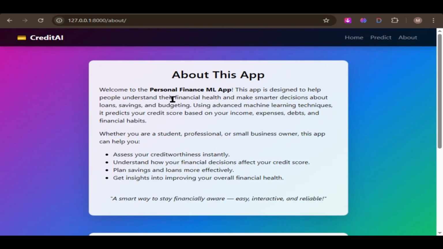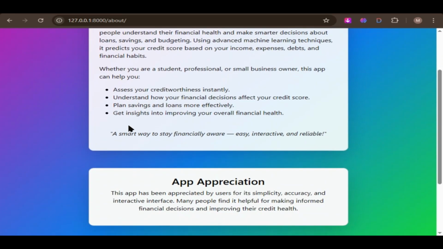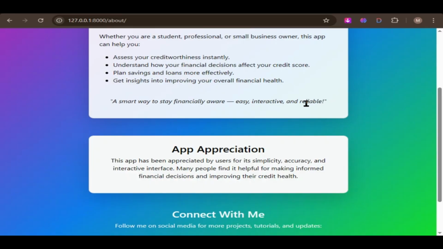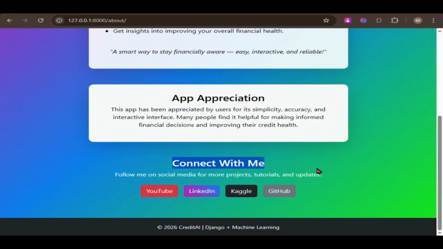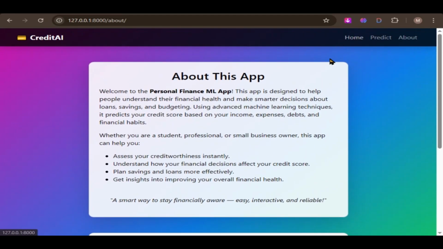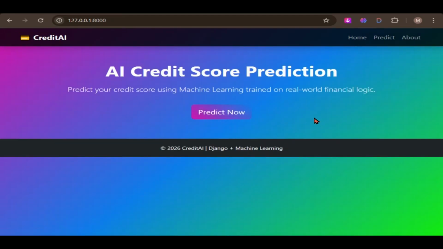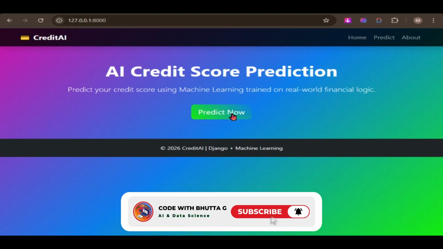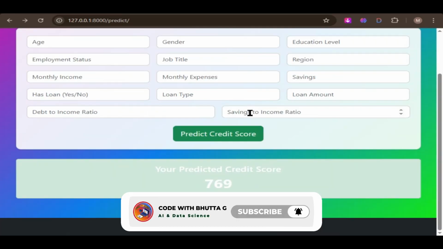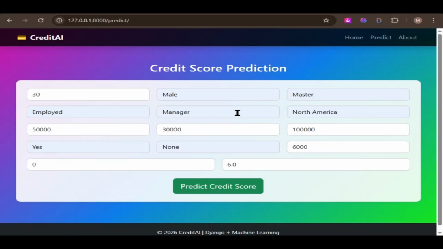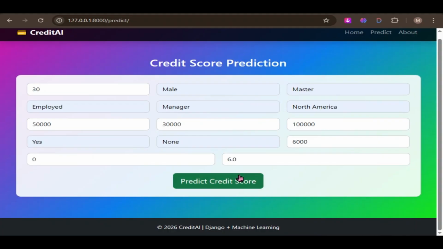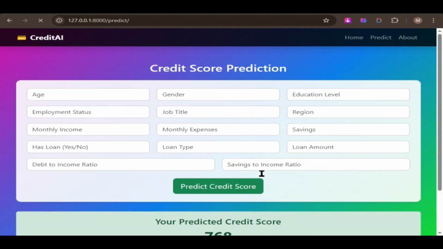Here is the about page of this app. Welcome to the personal finance ML app, a smart way to stay financially aware. Here I also added my social media platforms. So this is how our app looks, I like it very much. It is easy to stay aware of your credit scores. Again I am testing the app. Let's predict, and now here is the score.